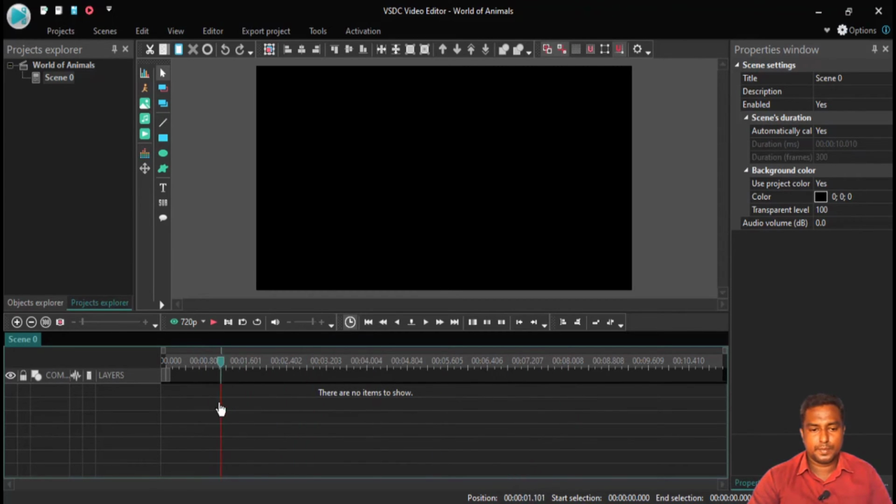For that you have this timeline needle. It has the duration which indicates the length of the video you are creating. Let me import one video first. I'm going to import the video.